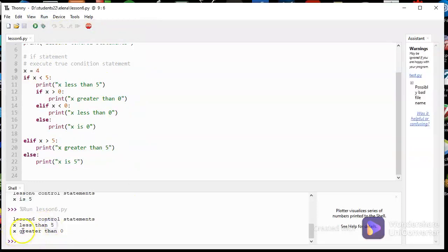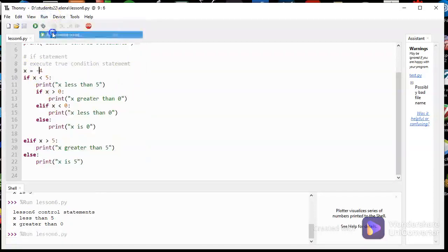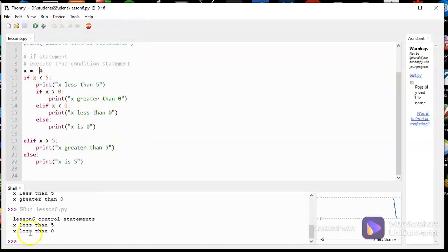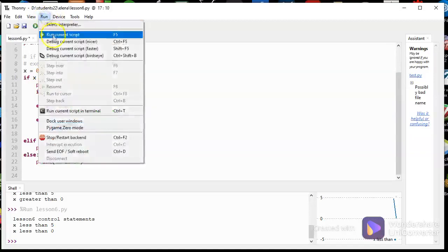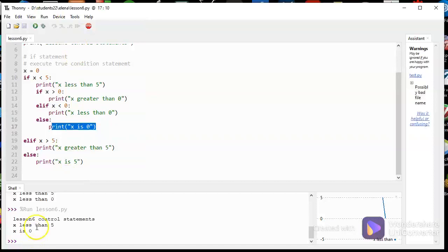X is less than 5, x is greater than 0. Excellent. Now we can make this minus 4. Still going to be less than 5, though, so that's good. Right, x is less than 0. Okay. You can say x is negative or x is positive. I know these are okay. And we can just make it 0 if you want to get to our default, which is this one. There, x is 0. Excellent.